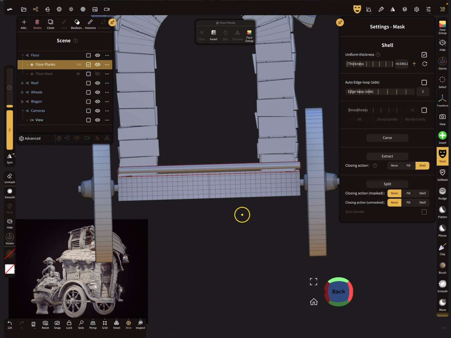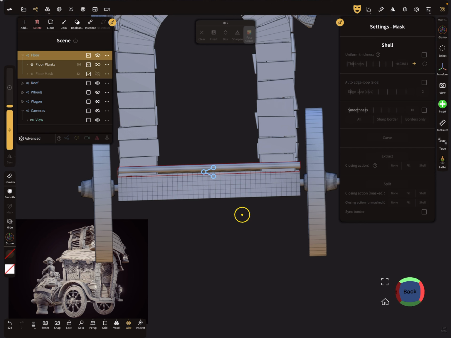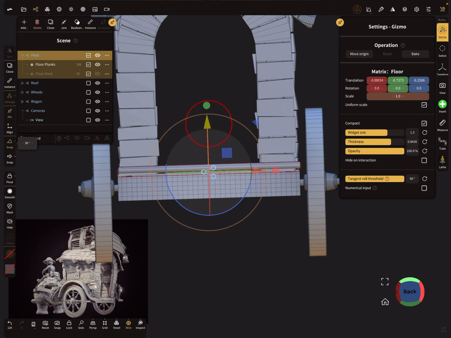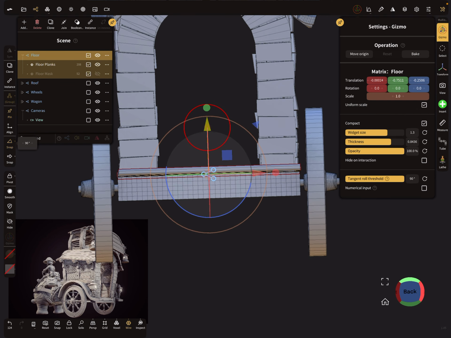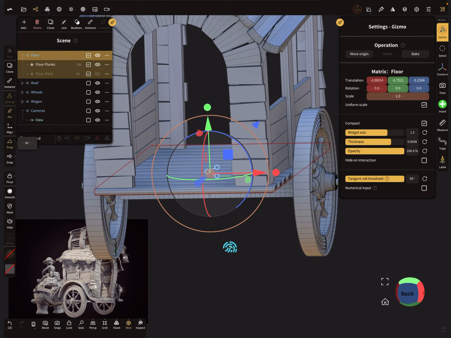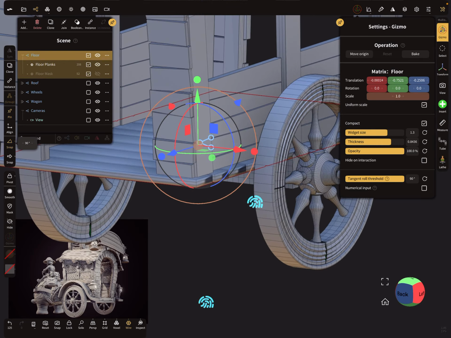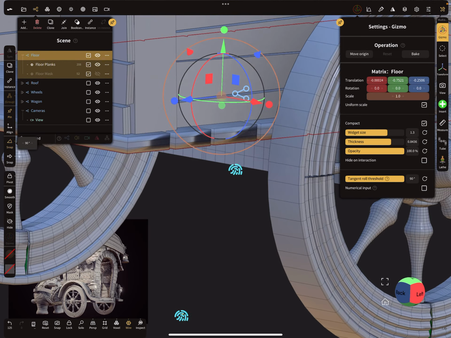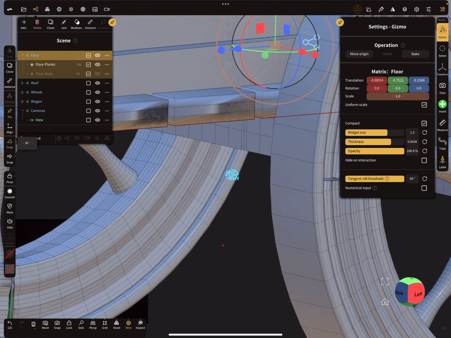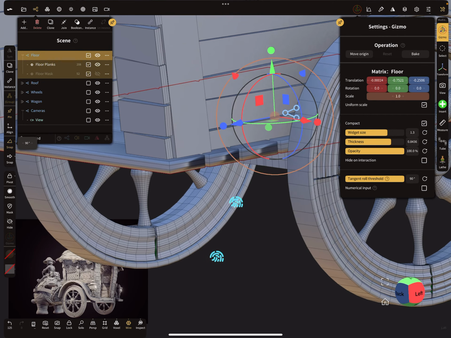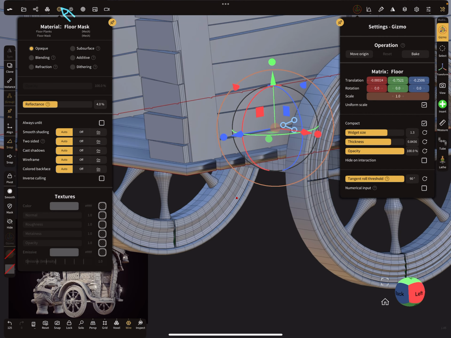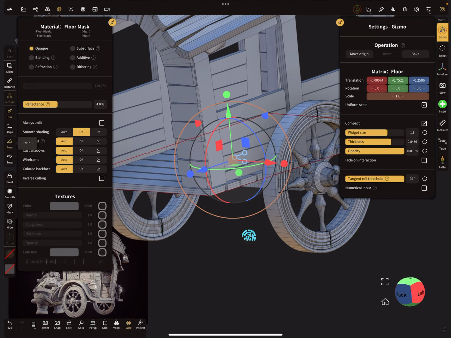Okay, so the position, is it okay? Yeah. Is there a mask on it? Or is it only shadow? So here, smooth shading off. Yes, it's better.